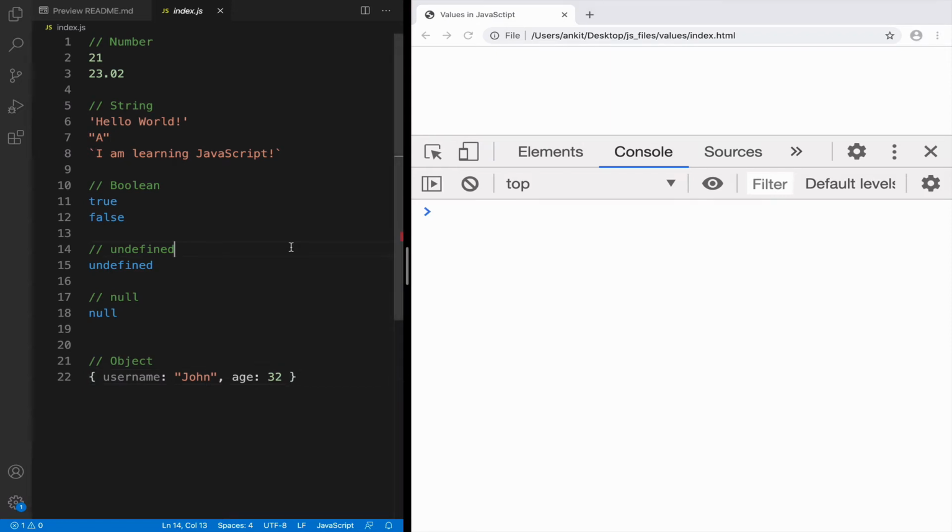In this setup, on the left we can see an IDE. I'm using VS Code. On the right hand side, we can see a developer's console where we are going to test most of the code for this lesson. Let's talk about values and the different types of it.